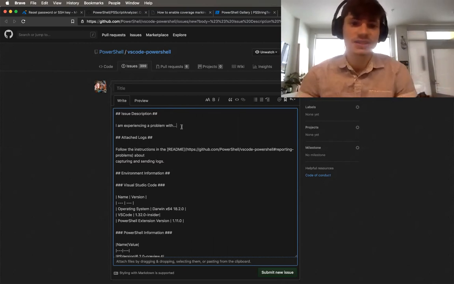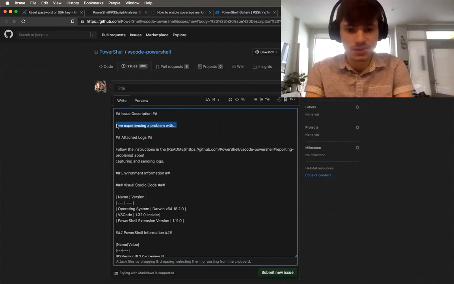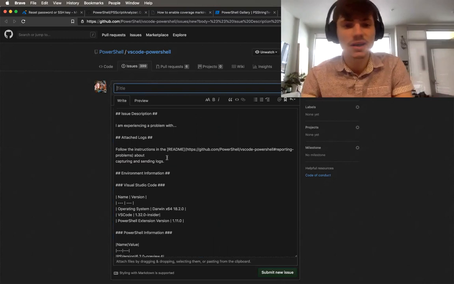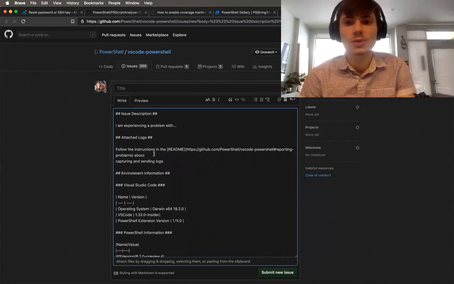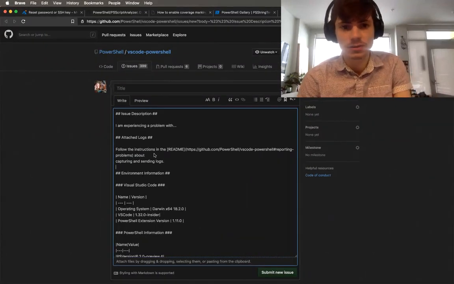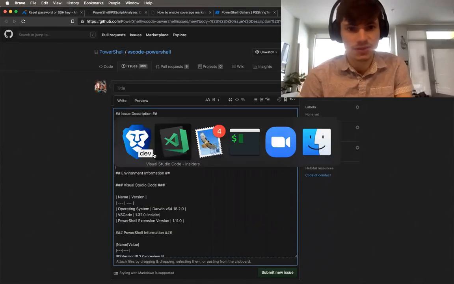The only thing that we ask is, one, you provide us with a decent description of the issue that you're having, a title, and then all you have to do is right here, attach the logs. And to do that, it's quite simple. Switch over to VSCode real quick.